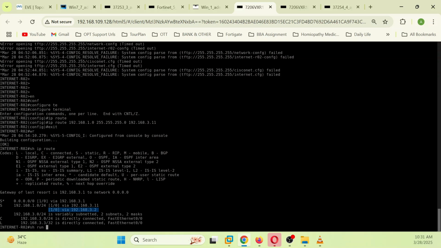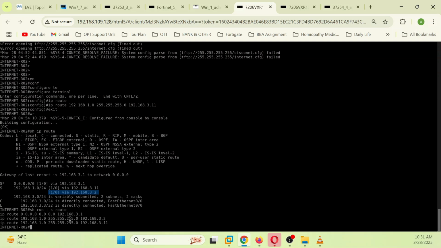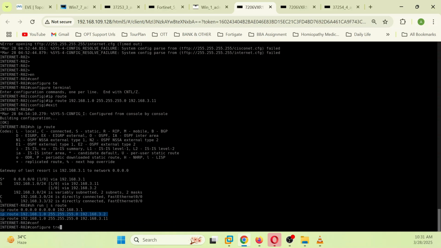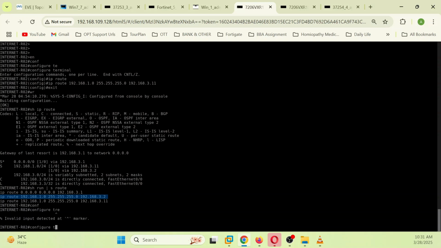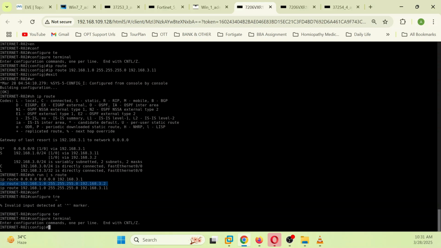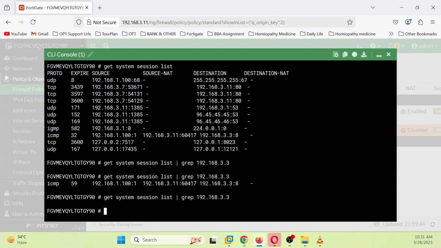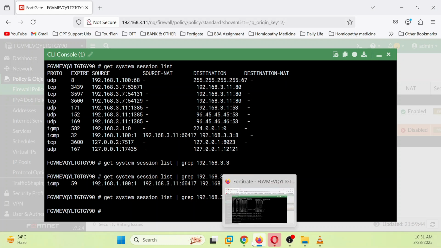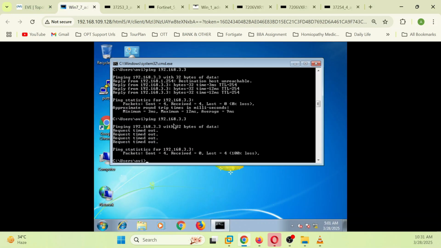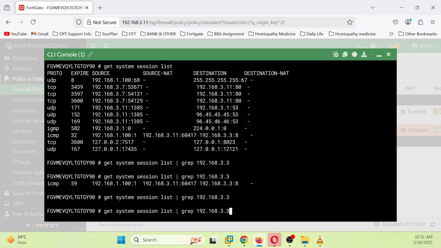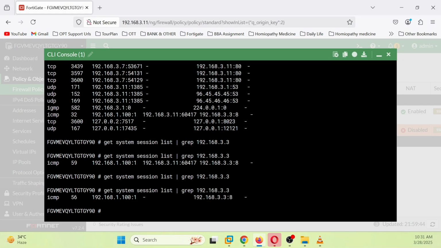Show run including section. So you can see there are two routes for this. I think that is a problem. So let's disable that. But before that, let's check if the session table is created or not. Let me do that again and check whether the session table is working or not. See, the session table is created. So you can see the session table is created without the source NAT.